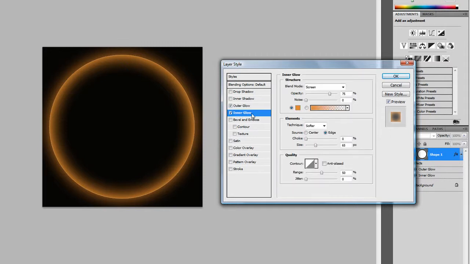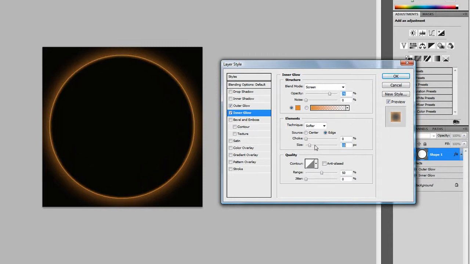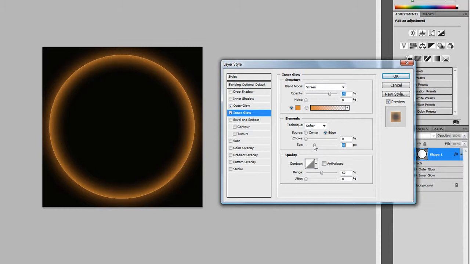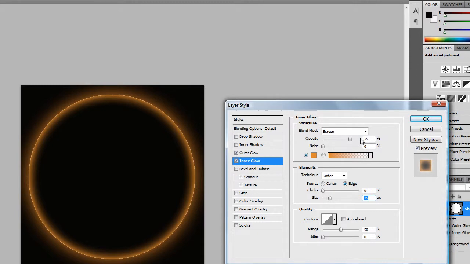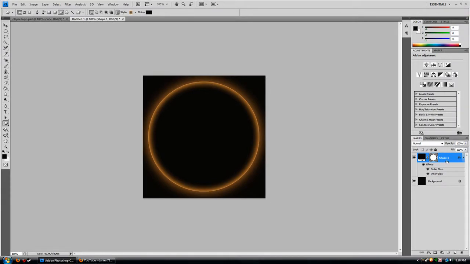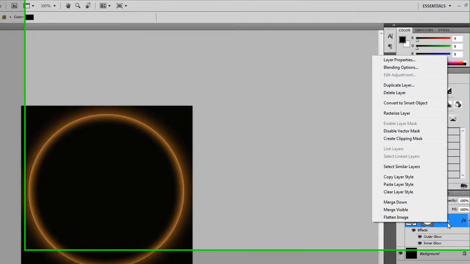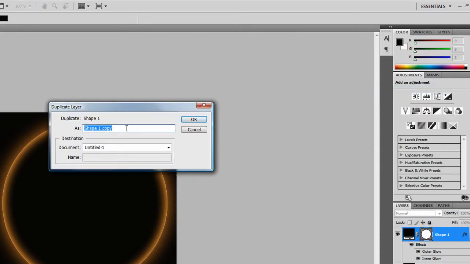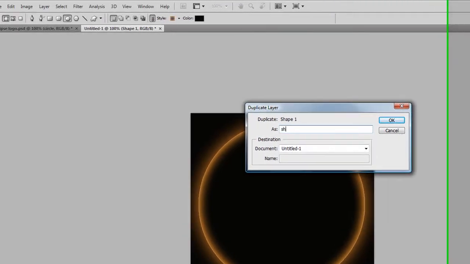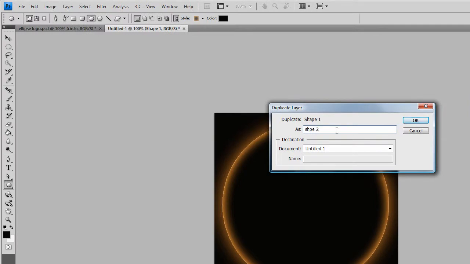Go to inner glow and make it size 35. Opacity should be 75, and click OK. And now we're going to duplicate shape one. Duplicate layer, and we're going to rename it shape two. Click OK.